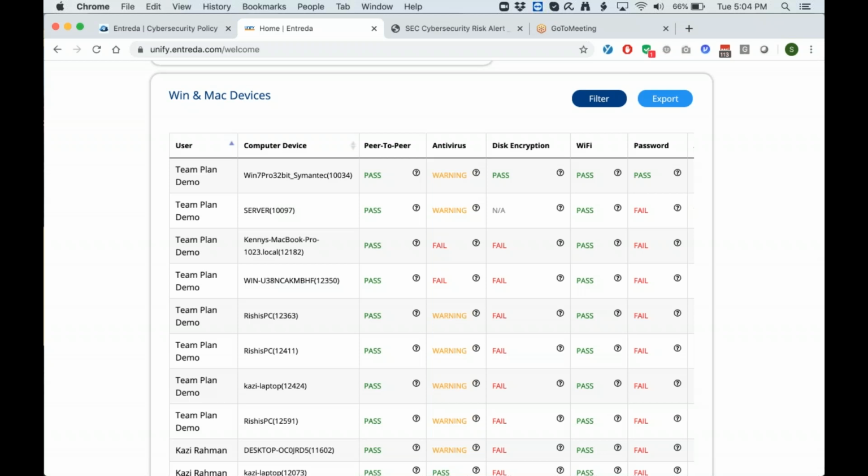So we have a whole blacklist that we go by. And if we ever detected a peer-to-peer software that's on our blacklist, we would give the device a fail, and we would tell you what the product is right here that you need to remove from the device.